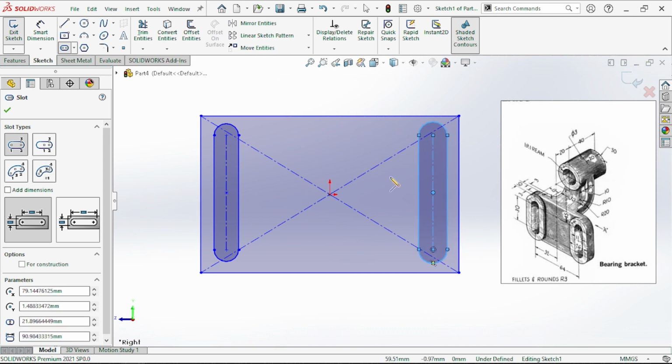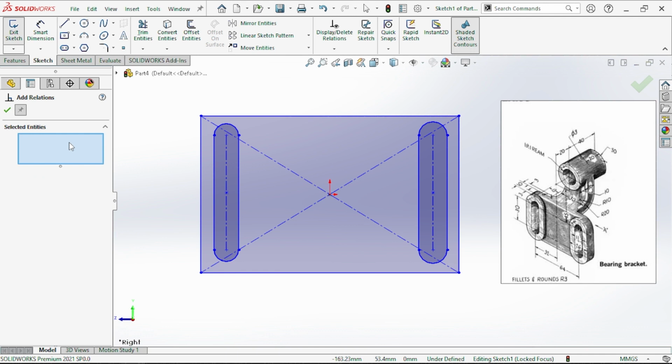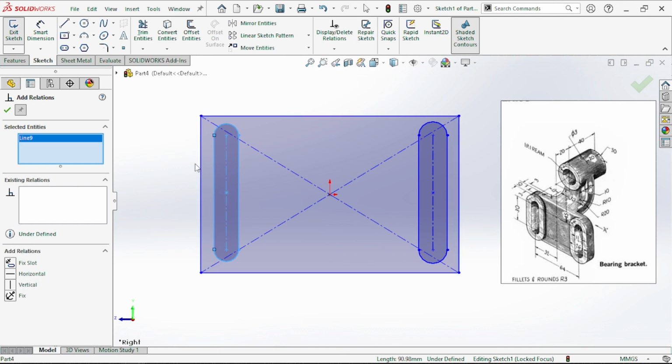Now we will make a relation using this drawing parameter. So for giving the relation, we will choose the line, press shift and then click it, or you can use this command add relation. For this video, we're gonna use this relation command. So click over here, then select the entities, choose the one side of this slot and one side of this rectangle carefully. So you can see line 4 and line 9 over here. So make this collinear.